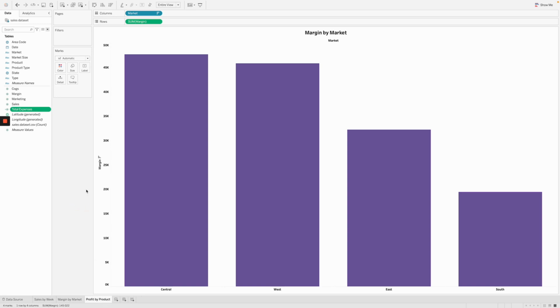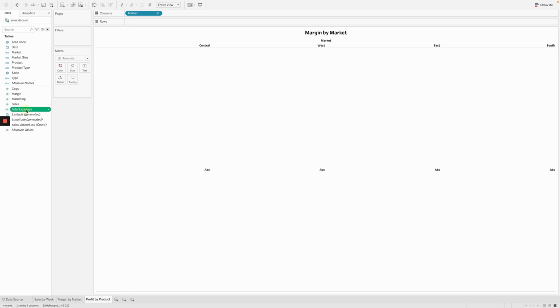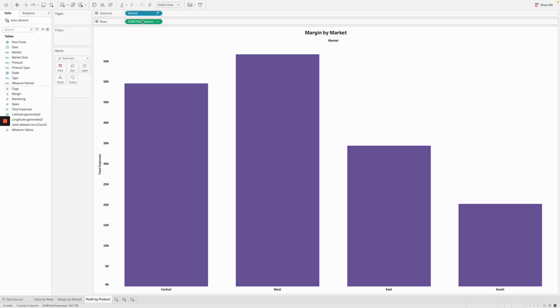Okay. And now instead of having margin here, let's remove margin and replace that with total expenses. Okay. And now, never mind the title, we still need to change it, but if we hover over, we get the total expenses. And that's how a calculated field works on Tableau. So we actually don't need total expenses. What we do need is calculating our discount.